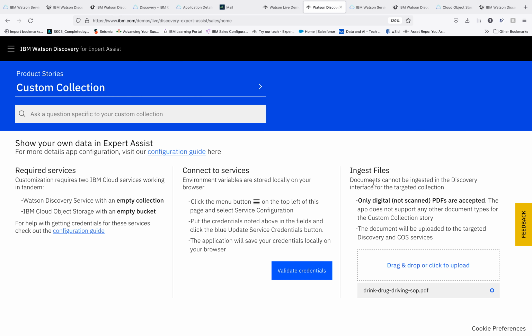Once I upload this PDF, it gets uploaded to the object storage. Then our app reads this information from the object storage and populates Watson Discovery. Watson Discovery ingests the document, and then it is ready for the search scenario. Here you see it says the drink drive document is done, right?